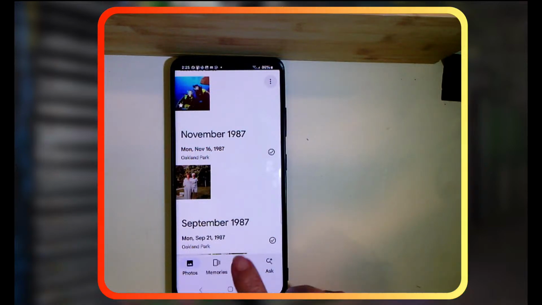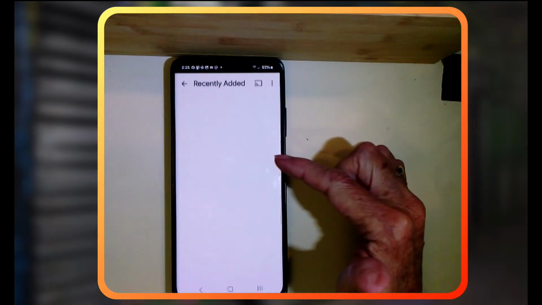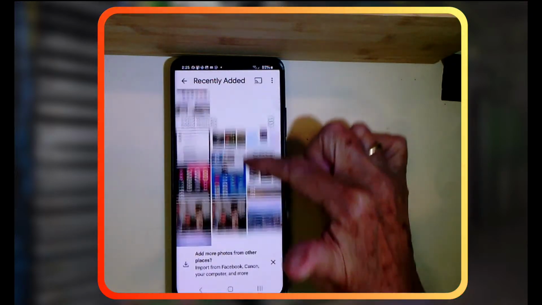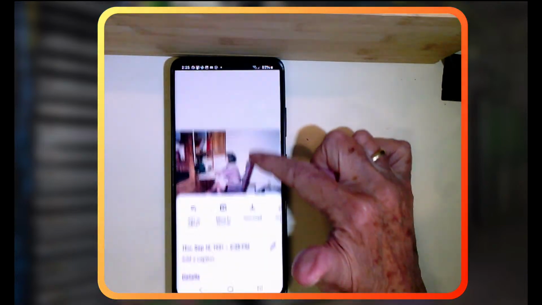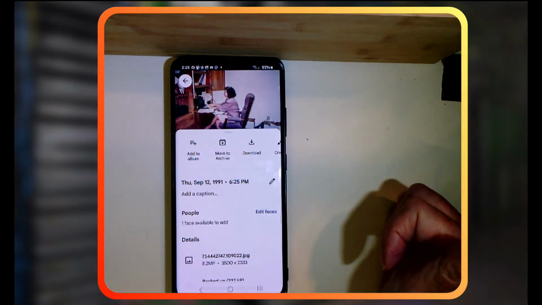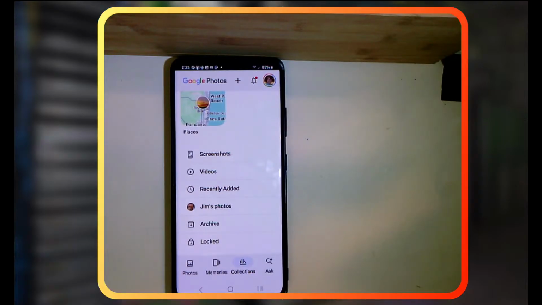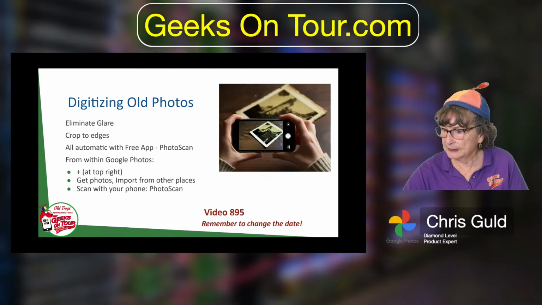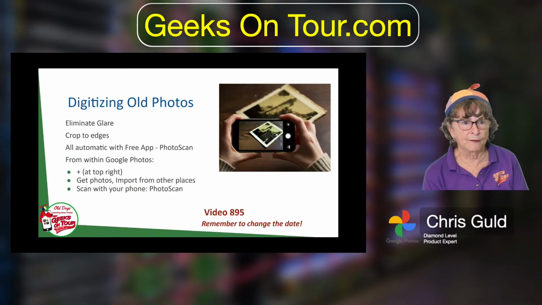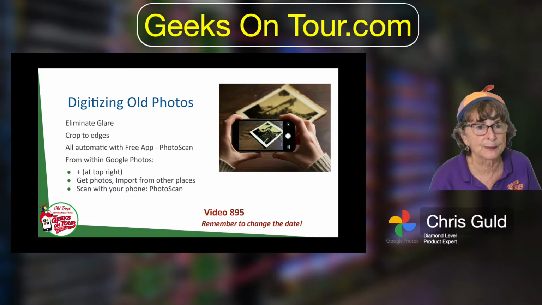I can always find it by going to collections and recently added, and that picture of me in the office isn't too far back, and it says September 12th, 1991. Oh, there's always something. Okay, so that was digitizing old photos. All automatic, getting rid of the glare, getting rid of the crop problems.